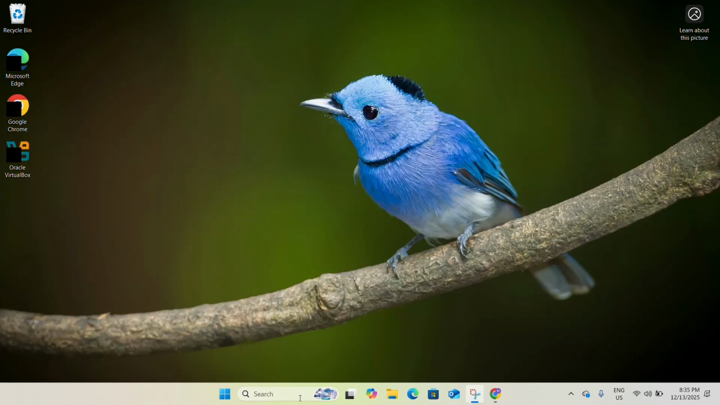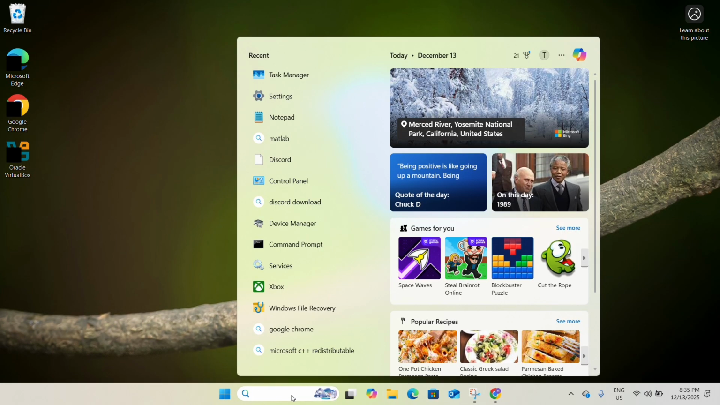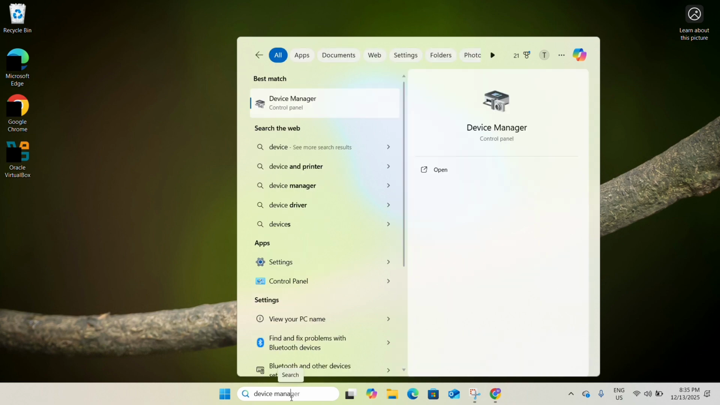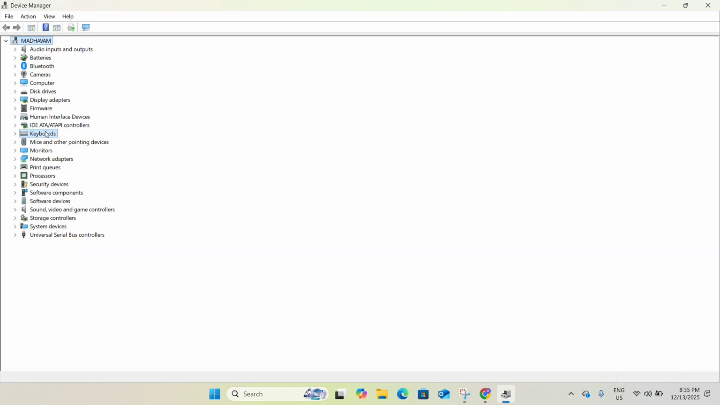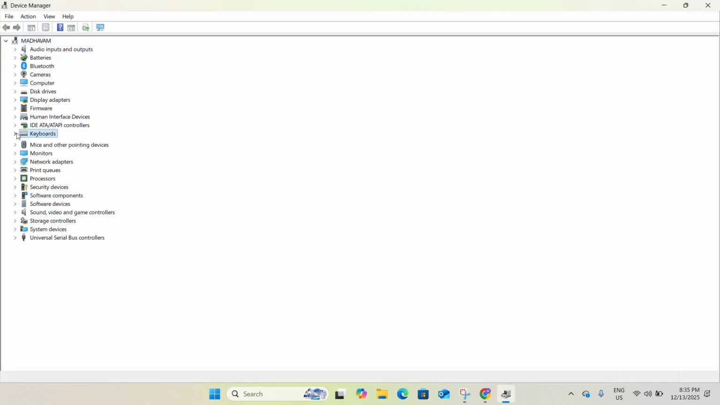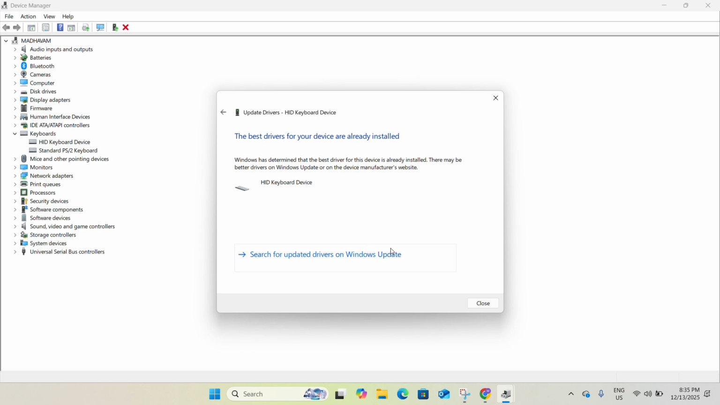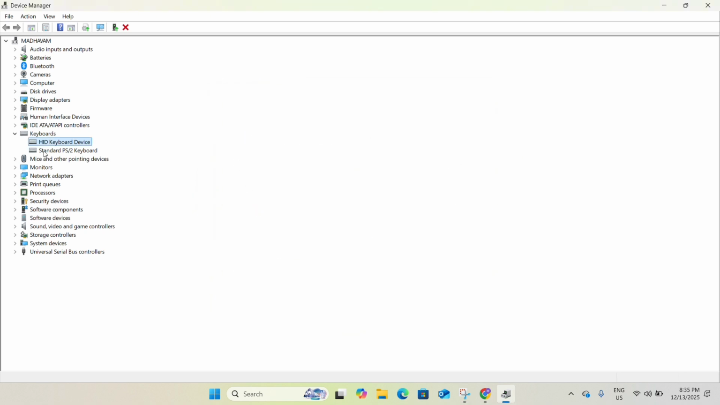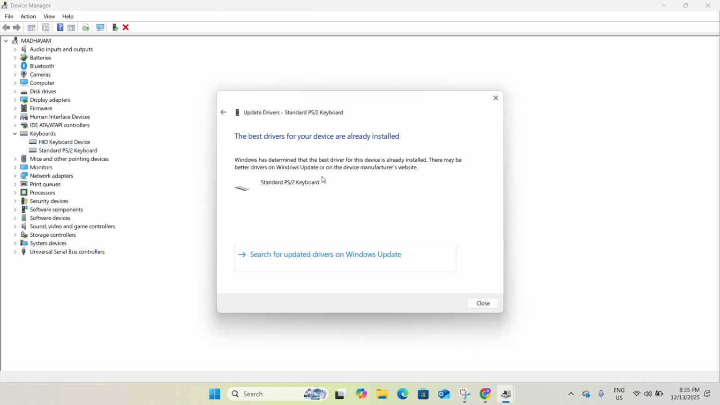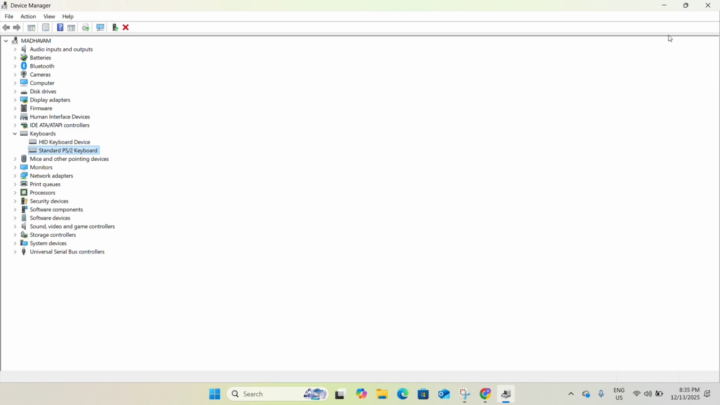If not, go to the search bar once again, and this time type Device Manager, open it, and here select Keyboards and expand it with the arrow near it, and update the drivers available over here. Make sure you use the latest drivers. Do that with all the drivers and see if that fixes your issue.